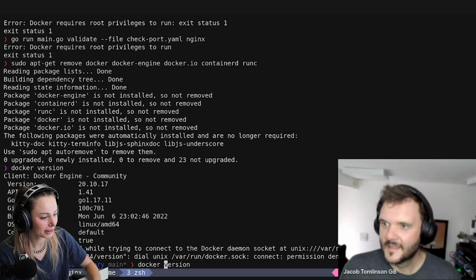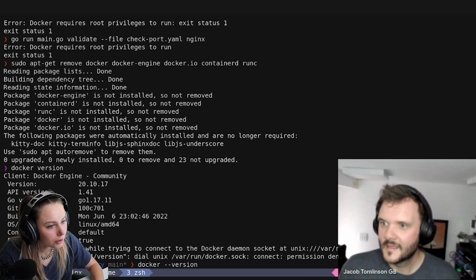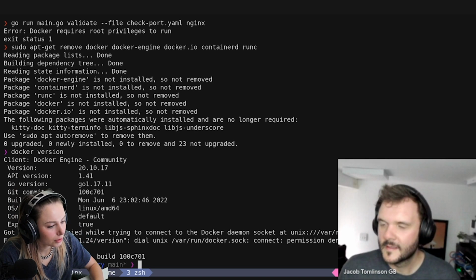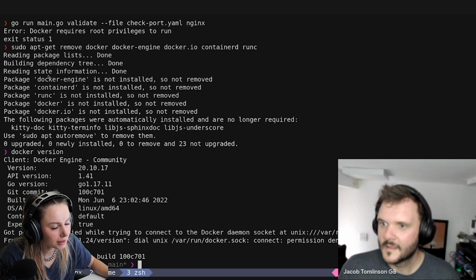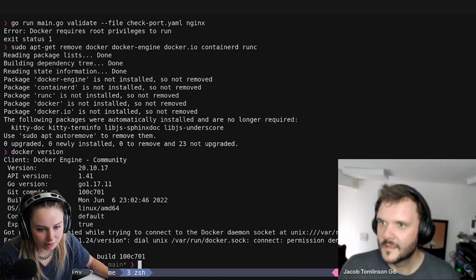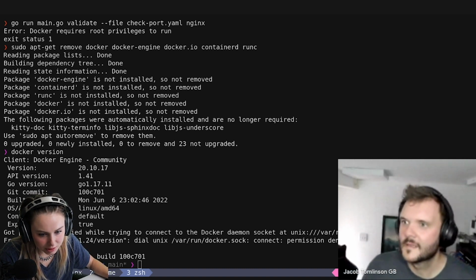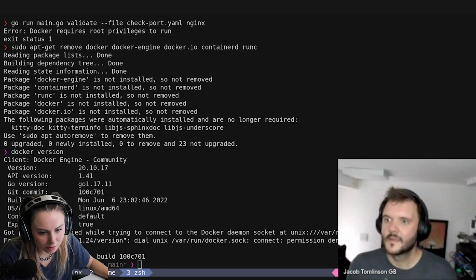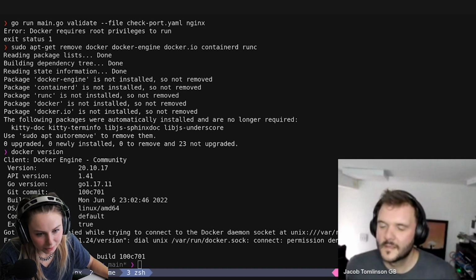Okay, so we gotta... Did I do sudo id? Okay, it's very confused. It thinks Docker is not installed. Oh no, wait, that's old versions. What did I do to install? Okay. We can figure this out, I swear.